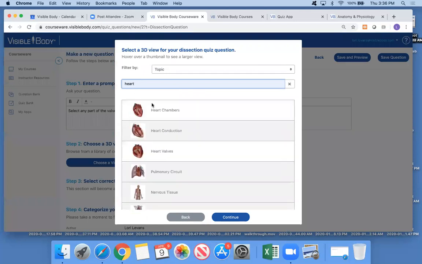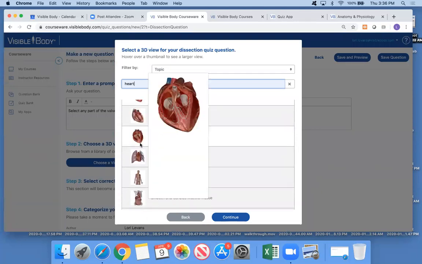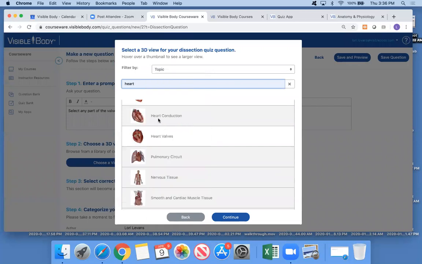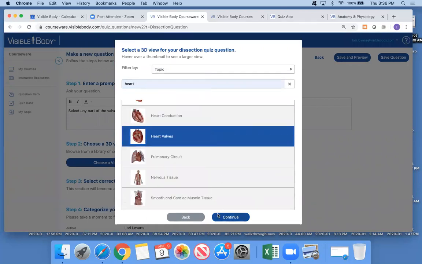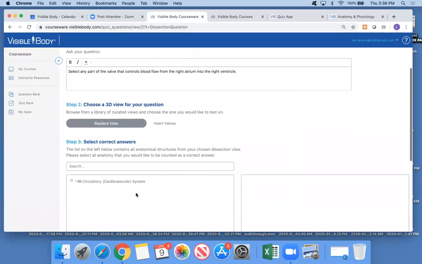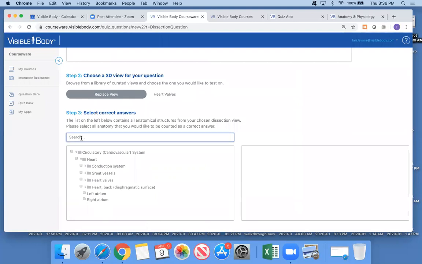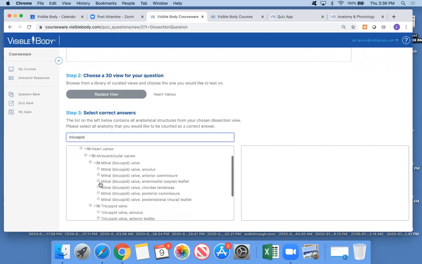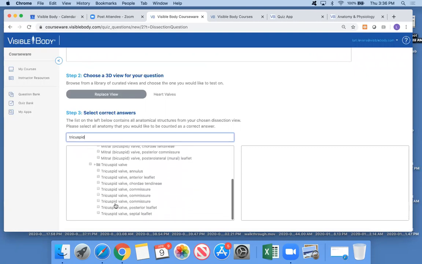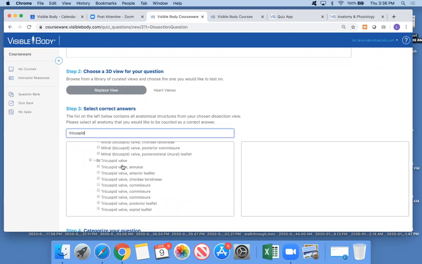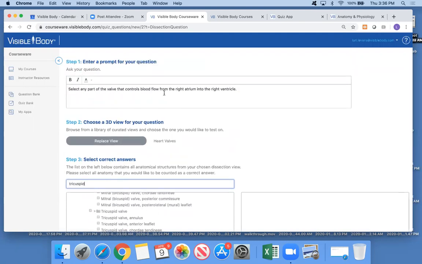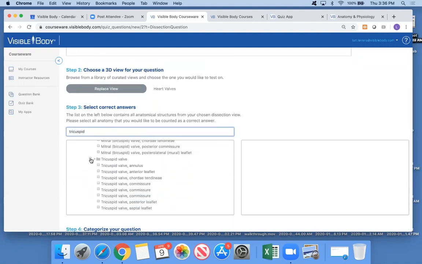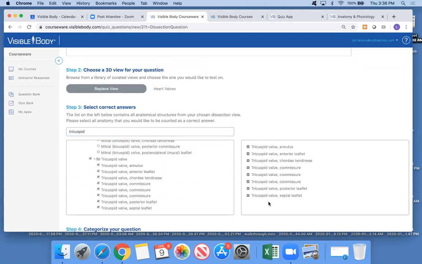So we can filter heart, and we see all these nice views. And maybe you want to use this one, heart valves. So let's hit continue. And then you can see all the structures that are in here. You can look this way, or you can also put tricuspid here in the search box. Okay, and you see all the mitral and all the tricuspid, and you see these are all the different selectable structures that could be considered right answers, I suppose, because your prompt is select any part of the valve that does this. So all you do is select this box, and we'll bring all these over for you.